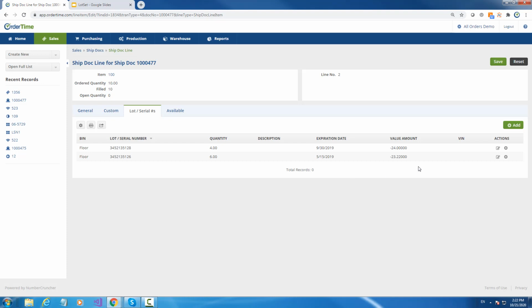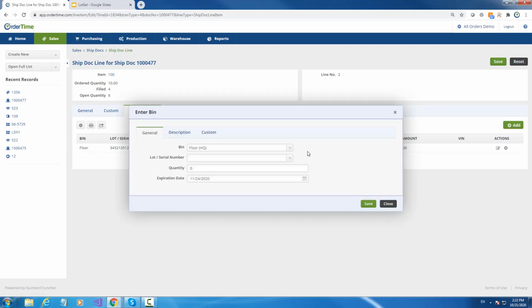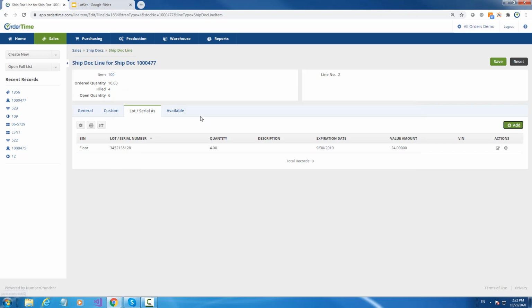If I don't want it, I can obviously remove them, and of course I can add them like so as well by just selecting the serial number. It's just easier to add this way.